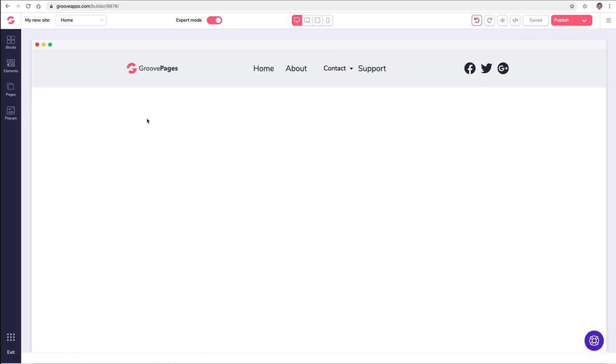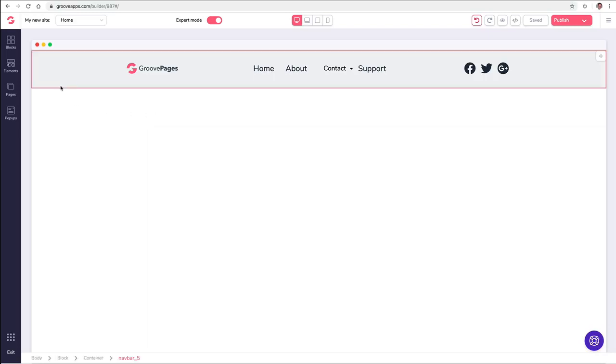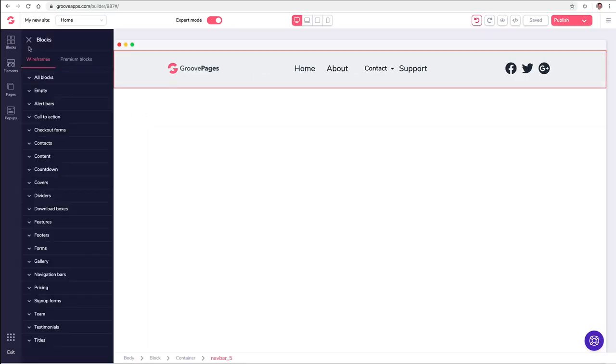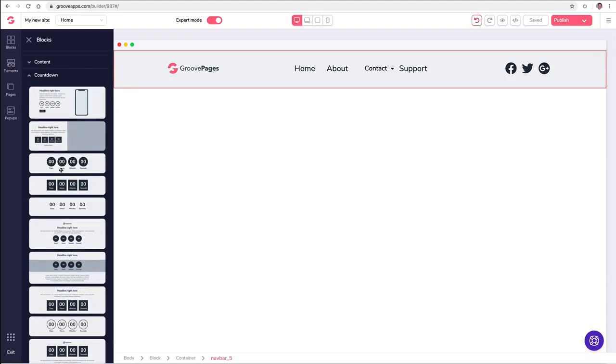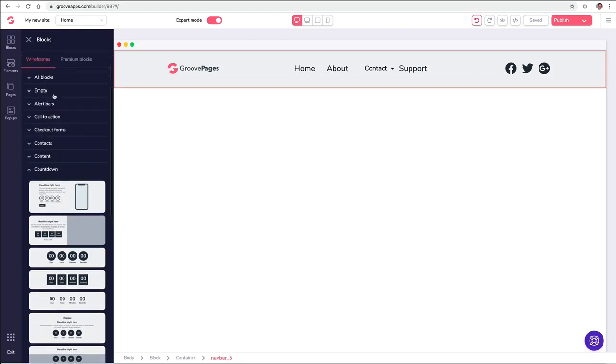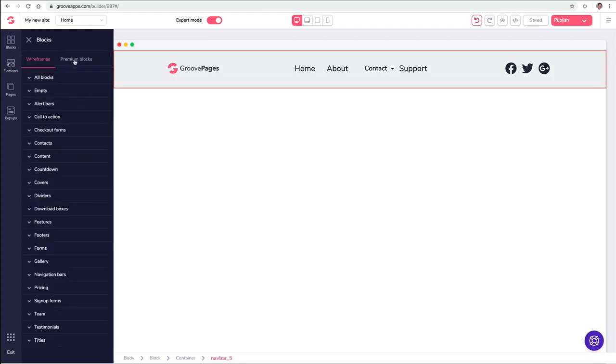Okay, so now I'm going to start building the website. And again, remember, we use blocks to just build the website. Now, I have all of these different types of wireframe blocks, which again, wireframes take all of the design out of it and let us just focus on the layout. And if I want, I can use the premium design blocks.